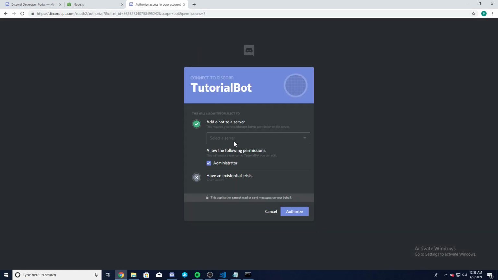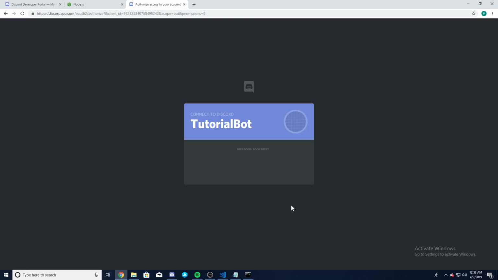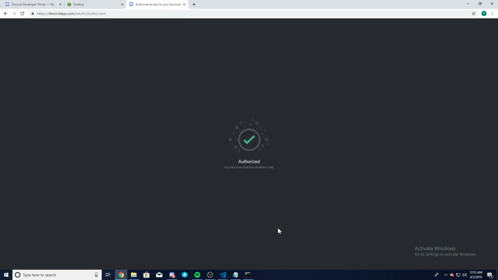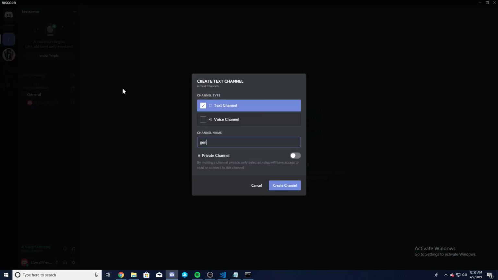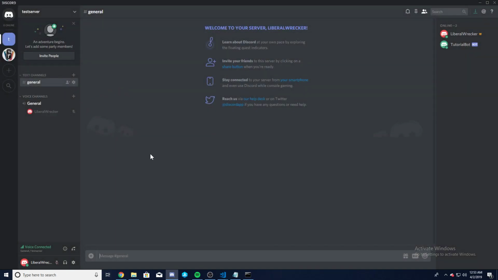Press enter. It'll bring up this page so you can add it to a specific server. We'll just add it to this test server I already have, and click authorize. And it is in our server. I will bring Discord over here. I will just create a channel real quick. Okay. So as you see, our tutorial bot is in here.